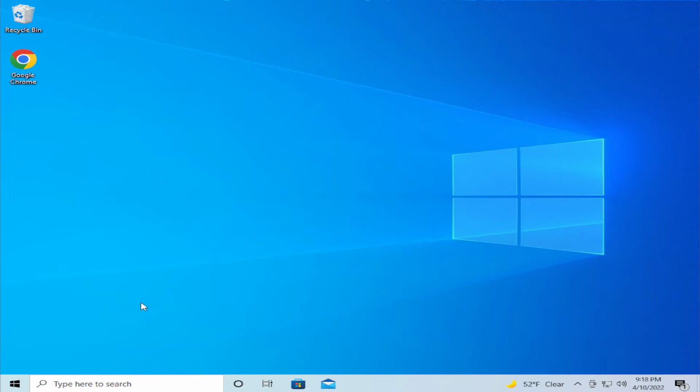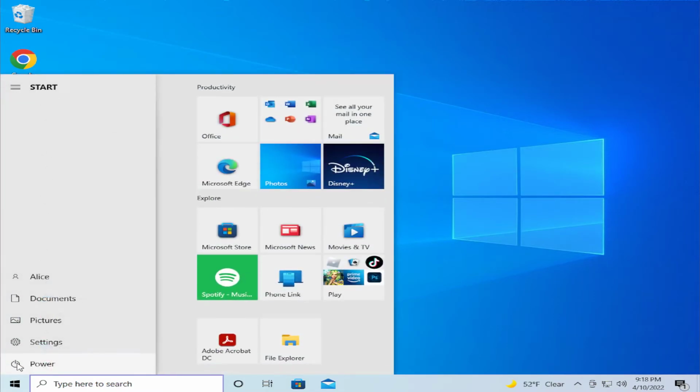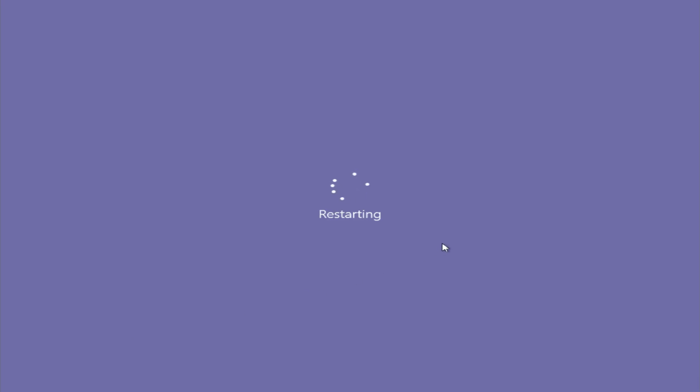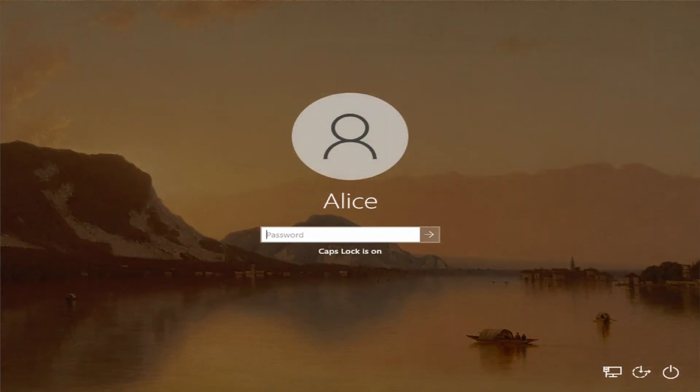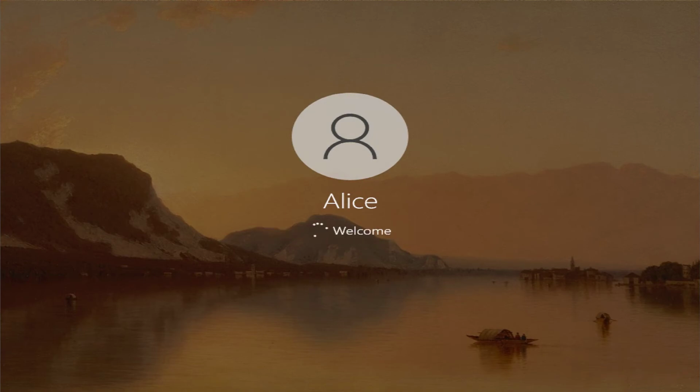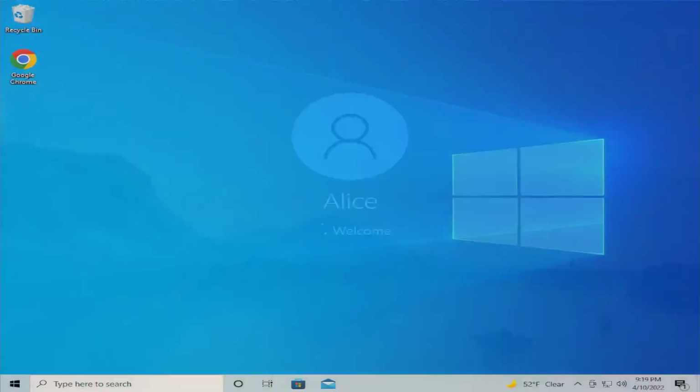To apply the changes, restart your computer. Go to the start menu, select the power button and click on restart. Log in to your desktop. And your problem has been fixed.